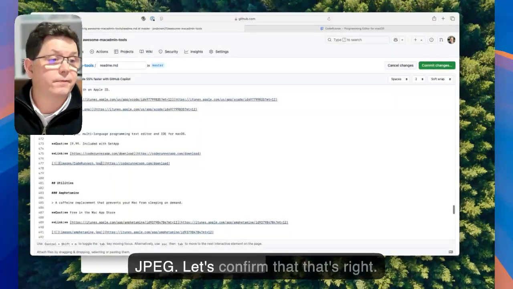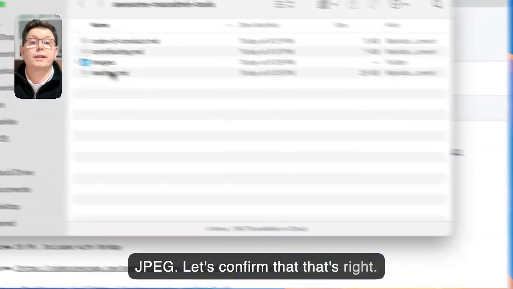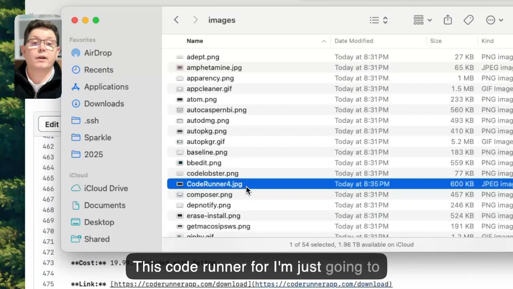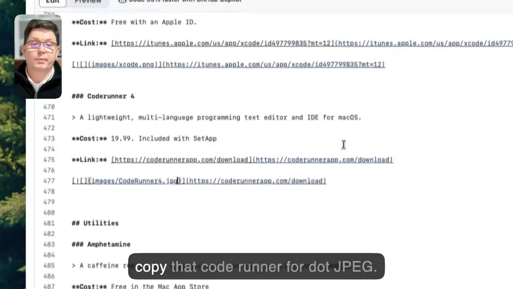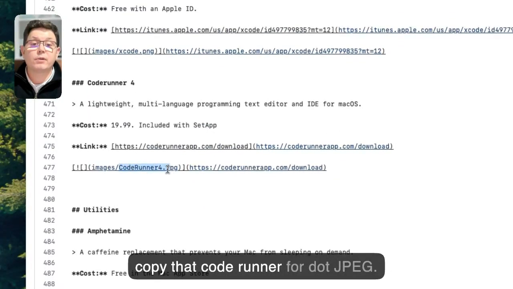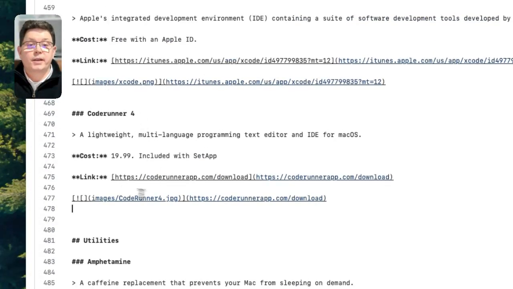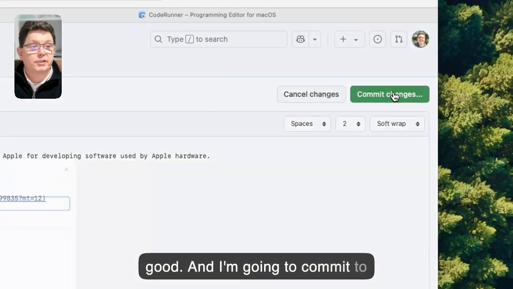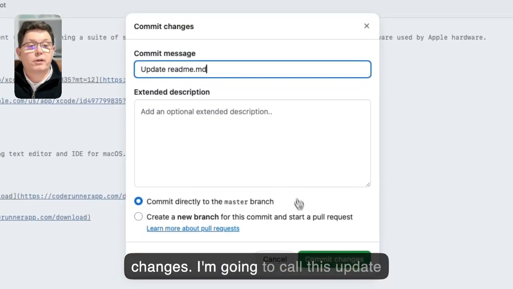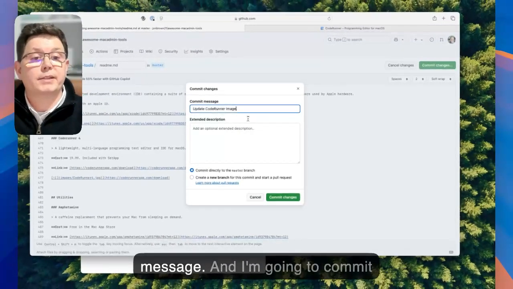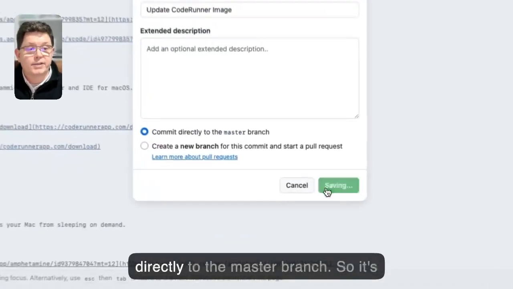coderunner4.jpg. Let's confirm that that's right. Images, coderunner4. I'm just going to copy that. Coderunner4.jpg. Yes. Very good. And I'm going to commit changes. I'm going to call this update CodeRunner image as the commit message, and I'm going to commit directly to the master branch.